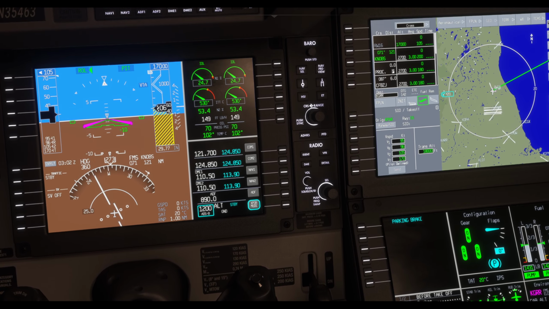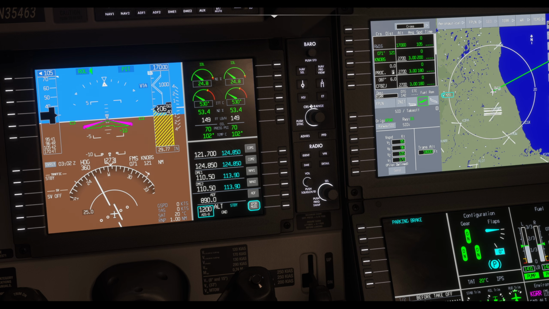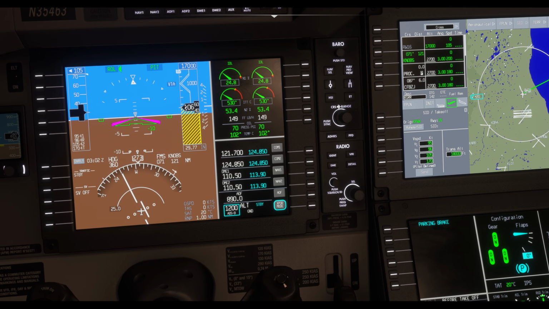But anyway, 1200, and we can leave that squawk 1200 if we want, because we're flying VFR this evening.